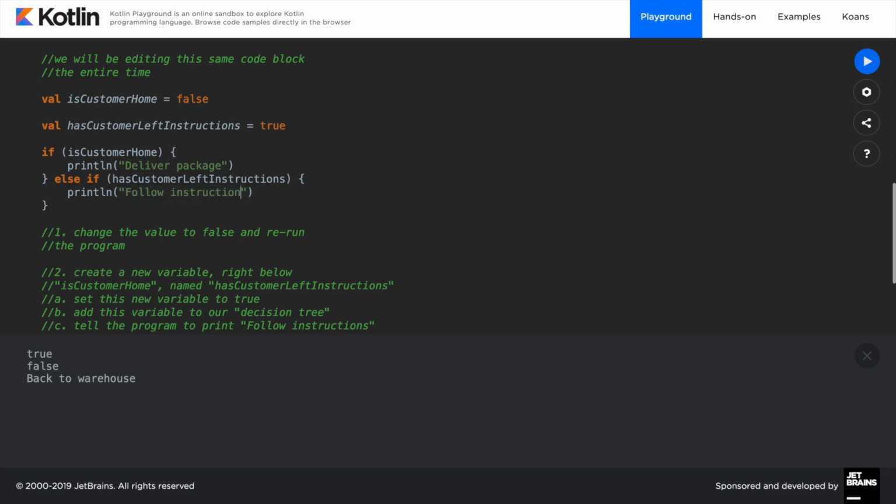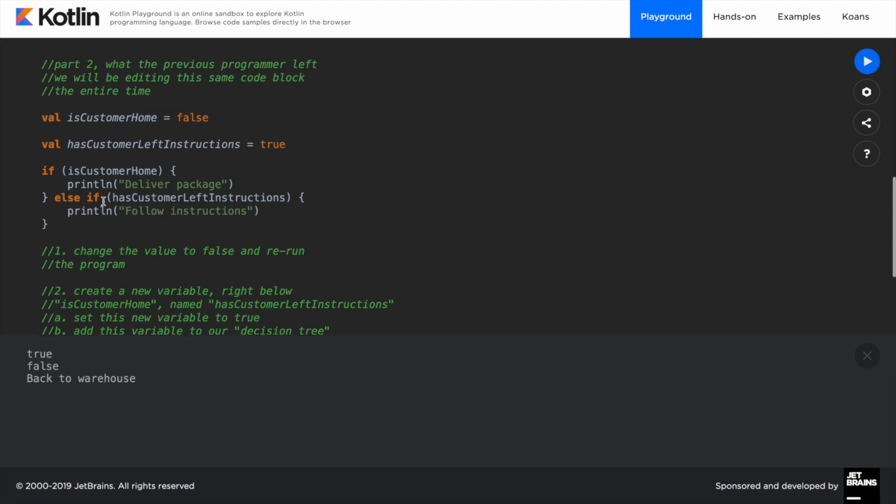Follow instructions. So let's go over what we did one more time. I just want this to be super crystal clear. So what we did is we created this variable. We called it has customer left instructions, and we set it equal to true. So what we expect to happen here from top to bottom is first we evaluate this if. This is the very top. If is customer home, then deliver the package. Okay, but in this case, that's false.